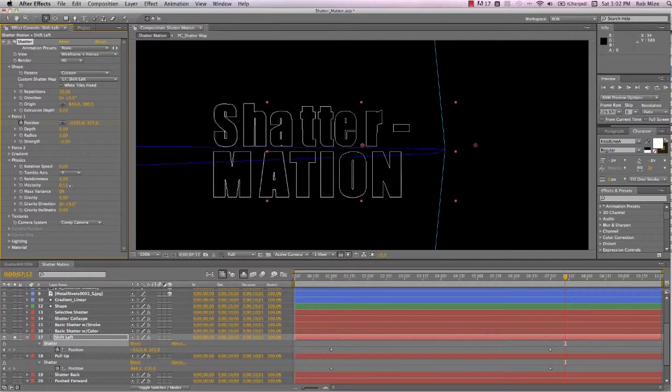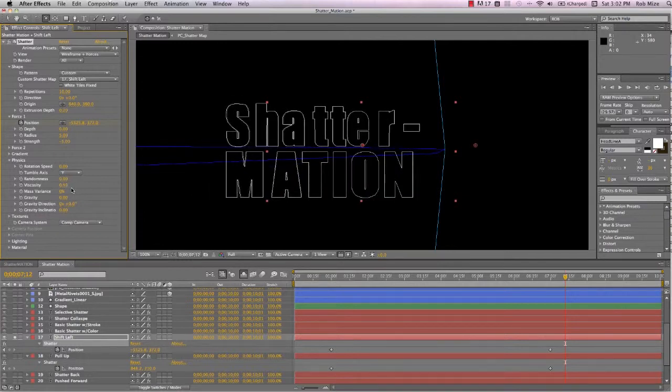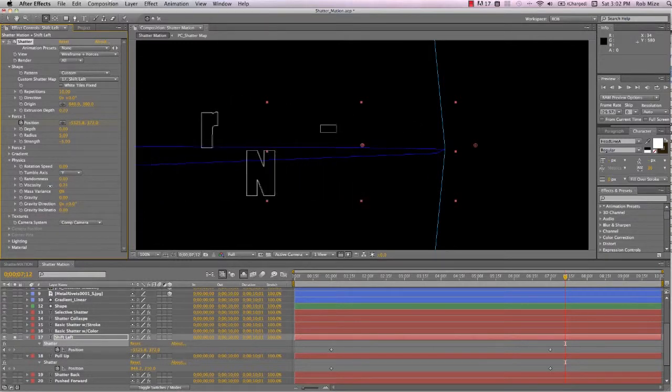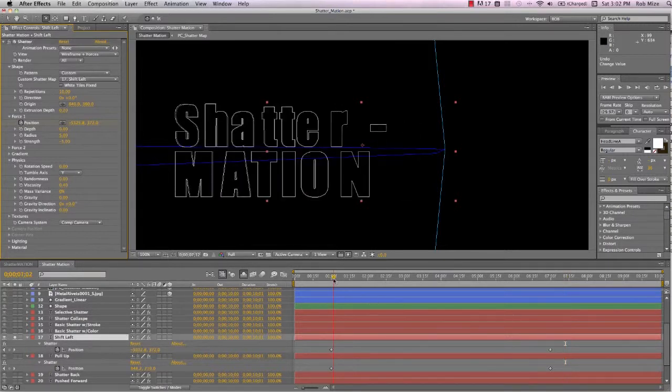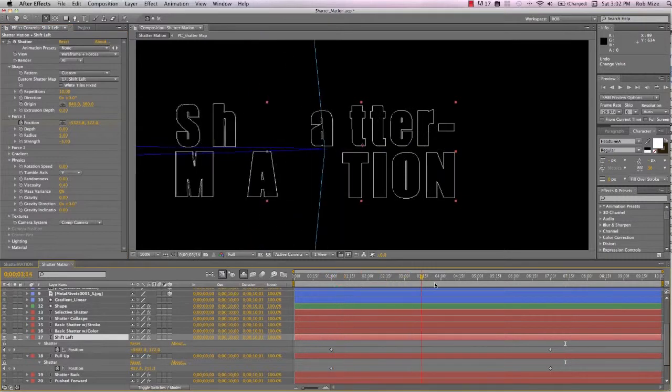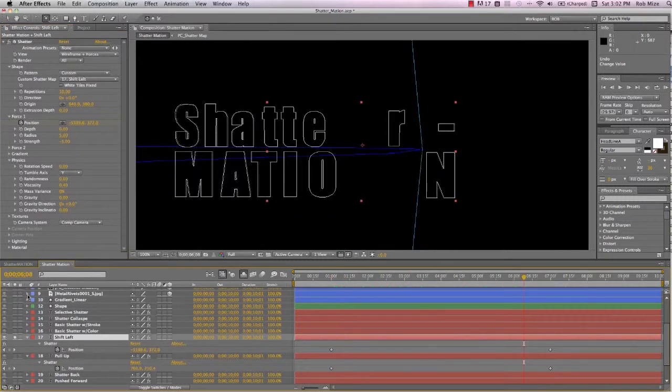If we increase that viscosity, we see that we would get less movement there, and of course with no viscosity, it would come right off screen. But as it is, our letters slide to the left and then hold their position.